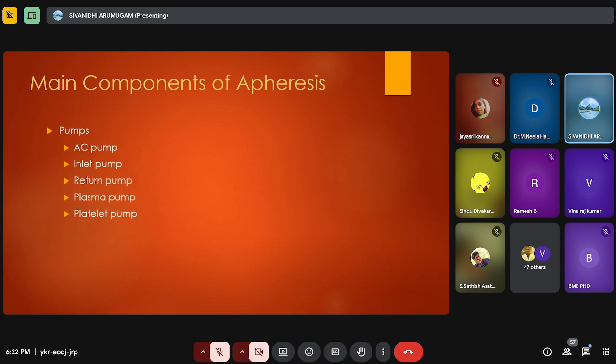So the first one is the pump. First, I mentioned the AC pump, because first we need to mix AC into our blood. In order to mix it, we need a separate AC pump to mix that AC into the blood. Then we have inlet, meaning we are taking blood, and return, meaning we are giving it back to the donor, and plasma, platelet, and there will be an RBC pump also. For the different components, plasma, platelet, RBC, we require separate pumps. These pumps are just for pumping things from one place to another.